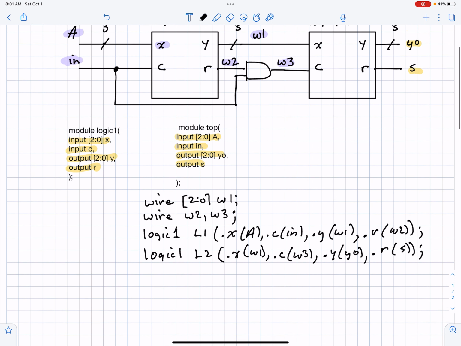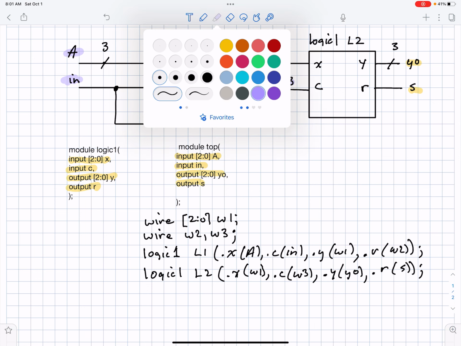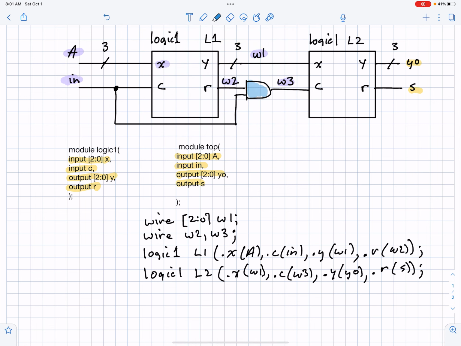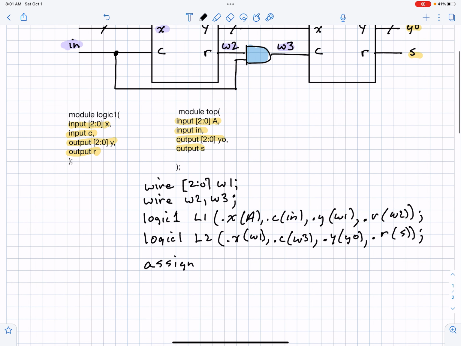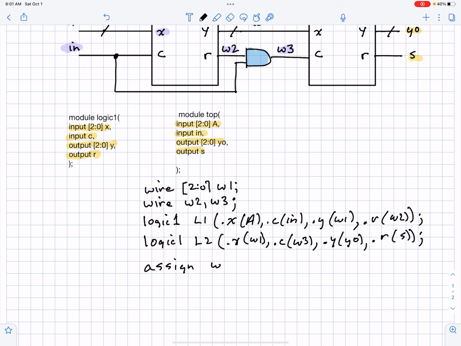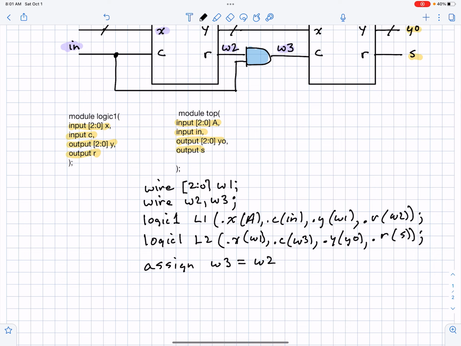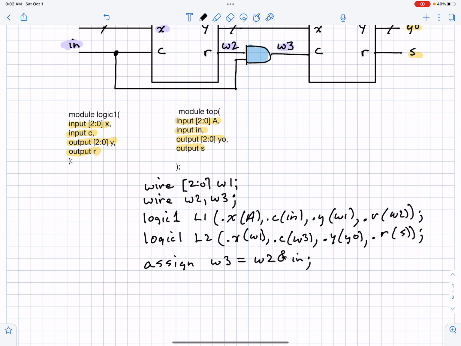All right, and then the only thing that's missing is we have this AND gate that shows up, and we need to make an assignment to get that net list instantiated in the design as well. Okay, so I can type or write assign. Okay, and what I'm going to do is assign W3 as W2 ANDed with, put an AND sign, that's supposed to be an ampersand, N. All right, so that's it.